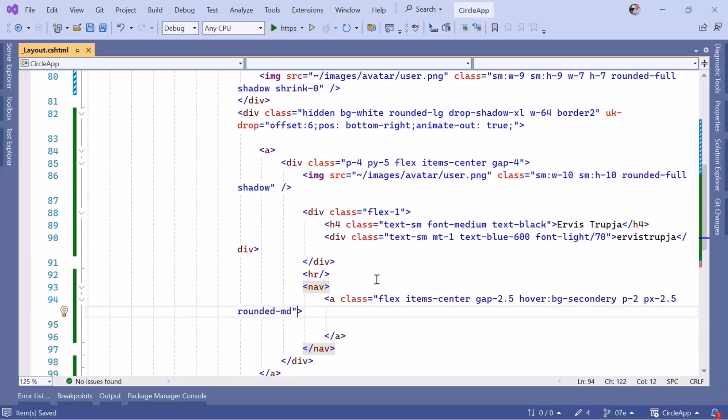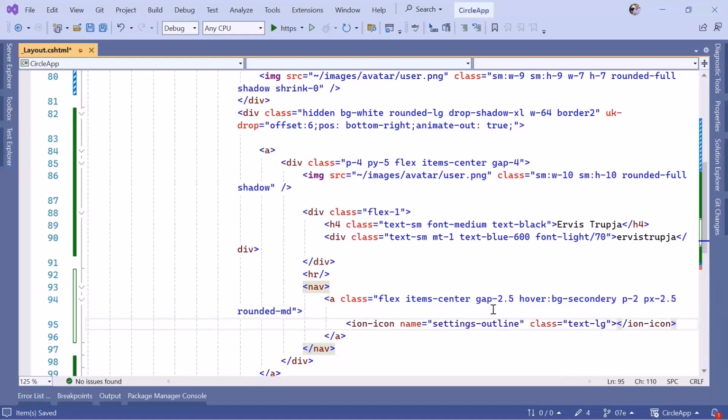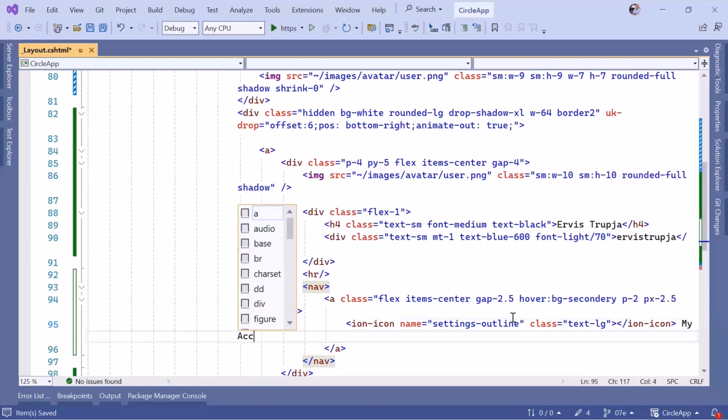And here we can add some custom classes. And this class just creates a flex container with standard items, a gap of 2.5 units, which changes the background color to secondary when you hover the mouse. And then it adds a padding of 2 units and 2.5 units on the left and on the right, and applies the round corners. Now, after the A tag, we're just going to have an icon, and this icon is going to be the settings outline. I'm just going to give it a name, my account.